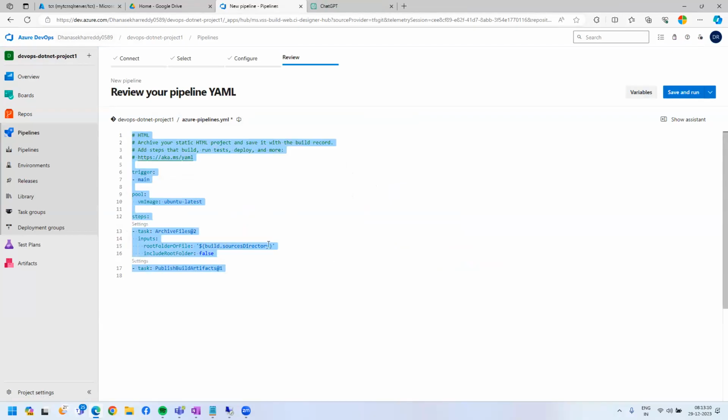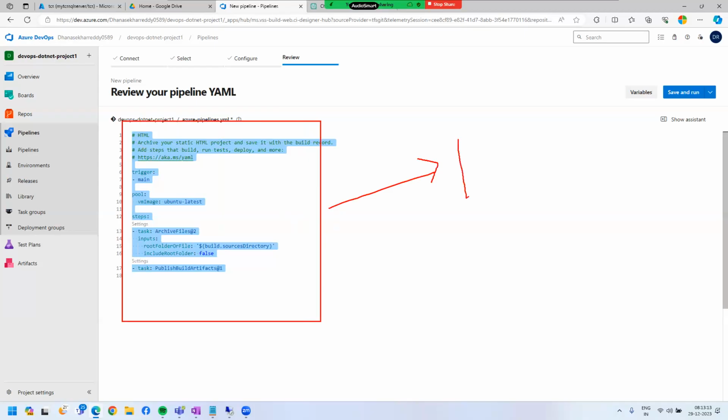This is what? YAML file. Okay, this YAML file will go on top of the repository. Wherever your project source code is, it will sit on top of that directory itself. Okay, it is simple. As I said, this is the trigger, main branch. By default, it is the main branch.